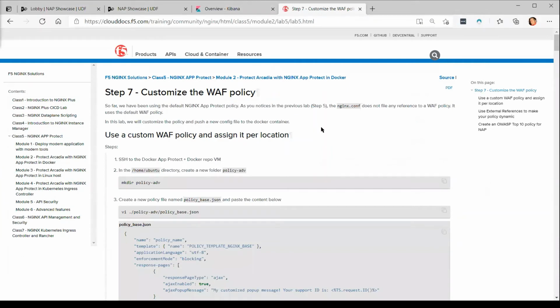The next part is about customizing the WAF policy, because of course so far all we've done is make simple, well, simple in air quotes, protection methods using the default policy set. Now we're going to modify that somewhat, and we're also going to at the same time illustrate the option we have to assign different policies to different parts of the application, as it were.